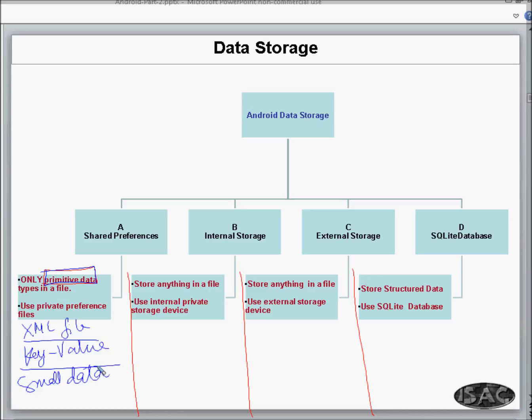And the last but important point is that it is shared among all other components of the application. Among various components, like if you have 10 activities and 10 services, all of them can read and write to the same shared preference file. So that is the purpose of shared preferences.